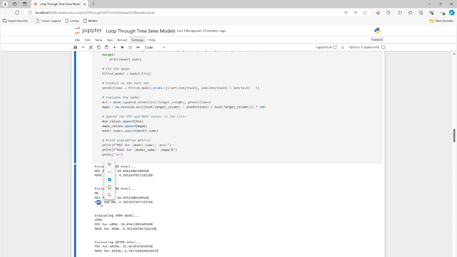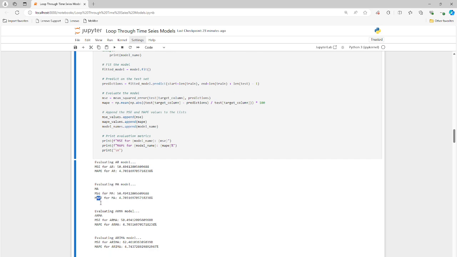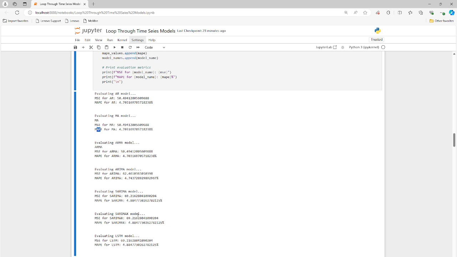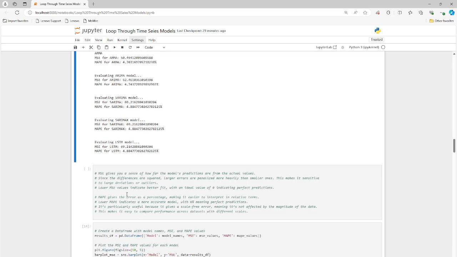I'm seeing 4.7s, 4.70, 4.74. So these are some pretty decent outputs here. All 7 of these models are being trained and tested and performing quite well. Okay, I have some interpretation of the MSE and MAPE.